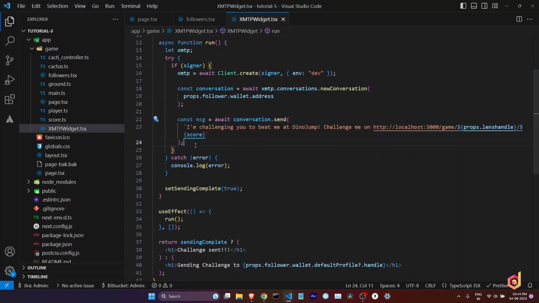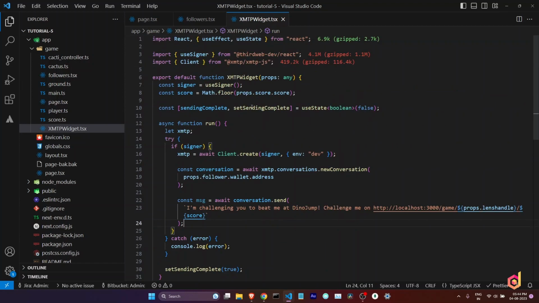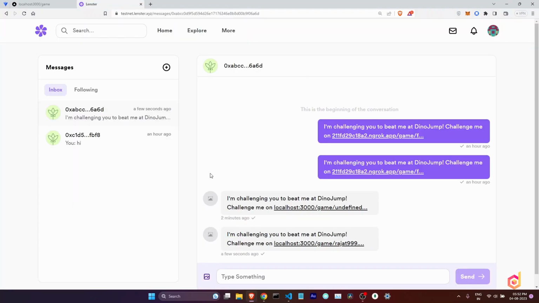Now make sure your server is running perfectly. Play the game. Send the challenge request to your friend. Back in the Lens profile, you can see the message with the challenge request that you should have received. So that's it for this tutorial.